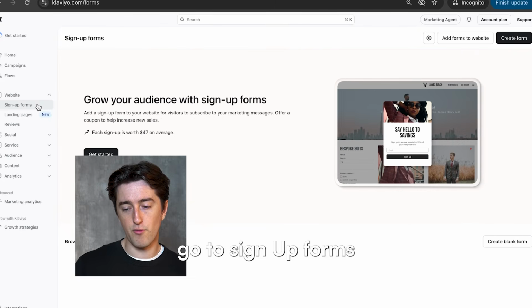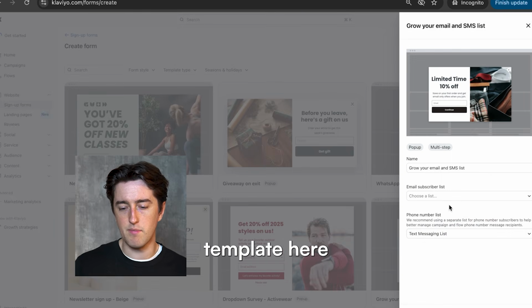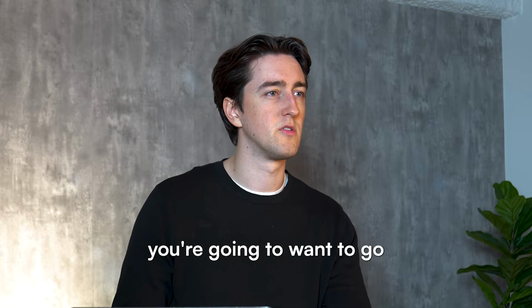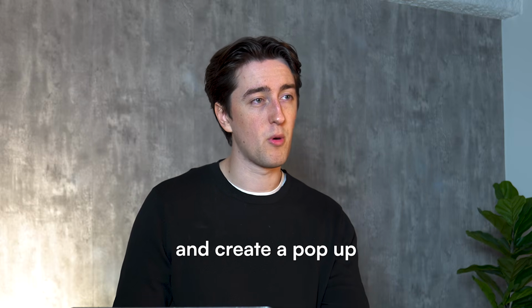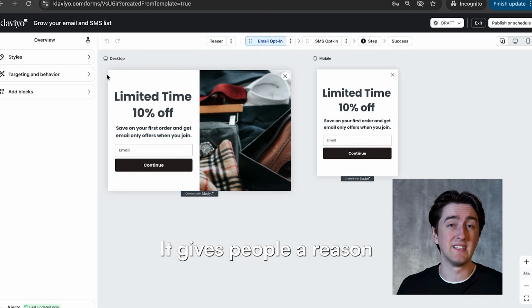So first, we're going to want to get your pop-up live so we can start collecting emails. Simply go to sign up forms, and then I'm just going to use this outlier template here. Then you're going to want to create a pop-up. I'm just going to go with a classic 10% off pop-up. It gives people a reason to give their email.